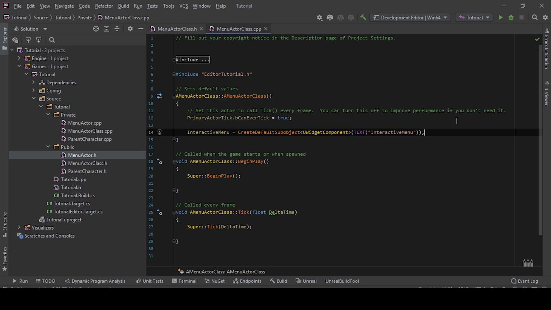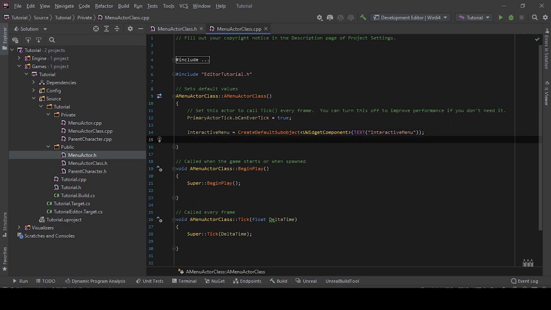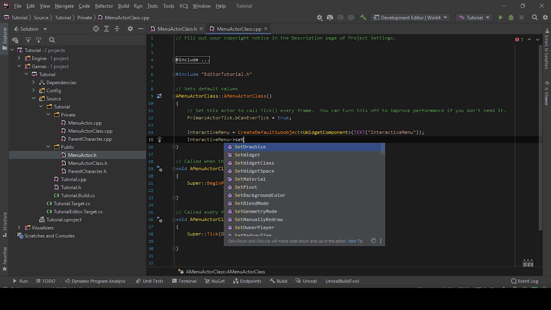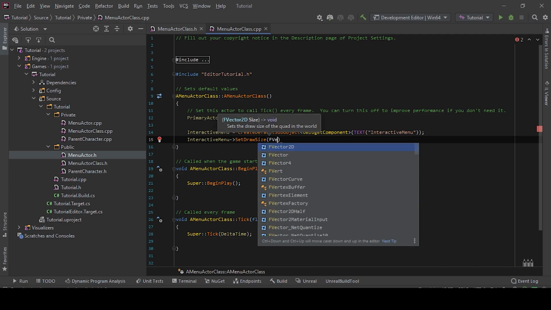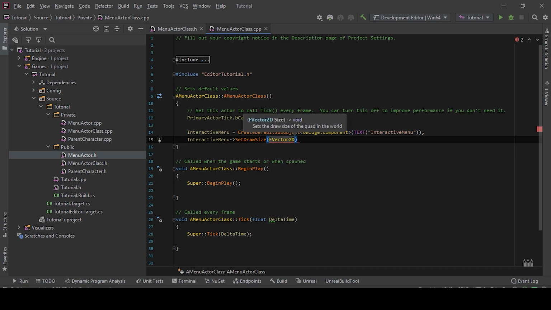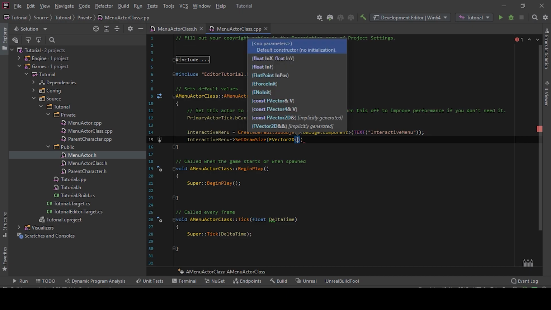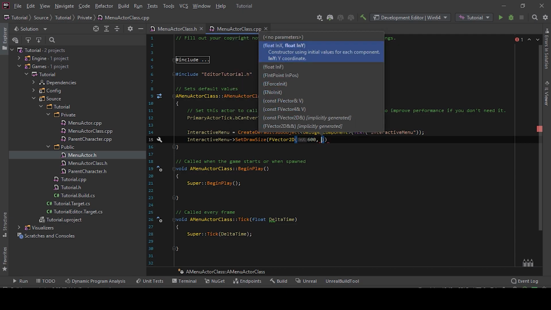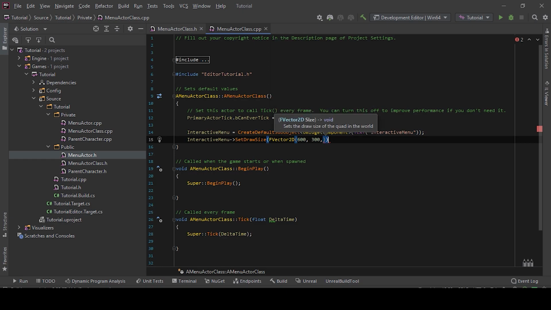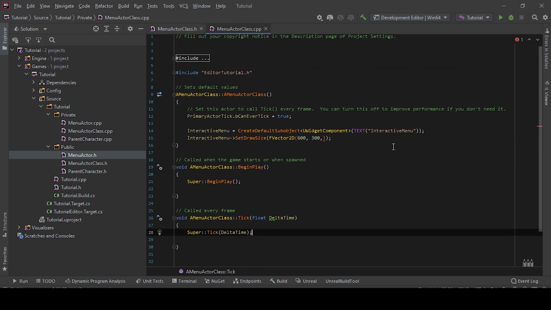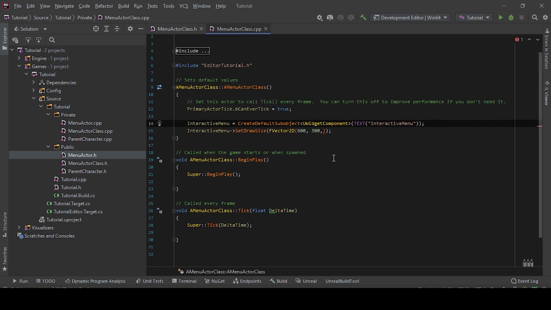Put a semicolon, and down here we're gonna set the draw size. SetDrawSize, it's a 2D vector. So the first parameter is float x. The second one is y. I'm gonna set this to maybe like 600 by 300. Of course, we can change this from our blueprint, and I think that should be it here.